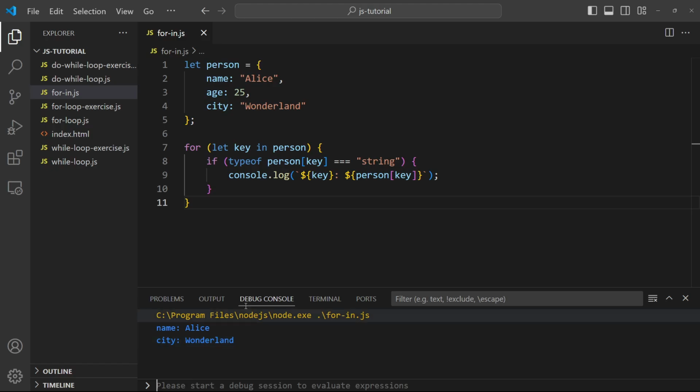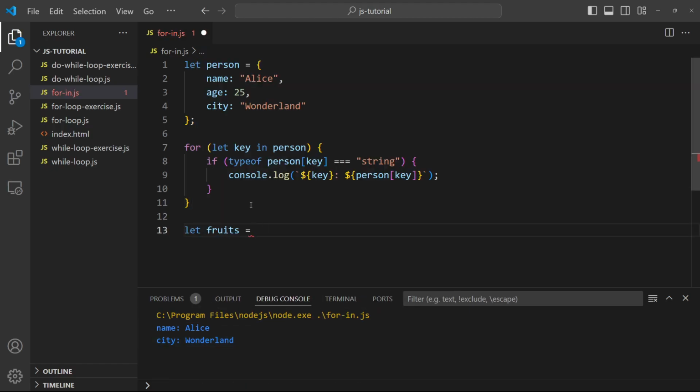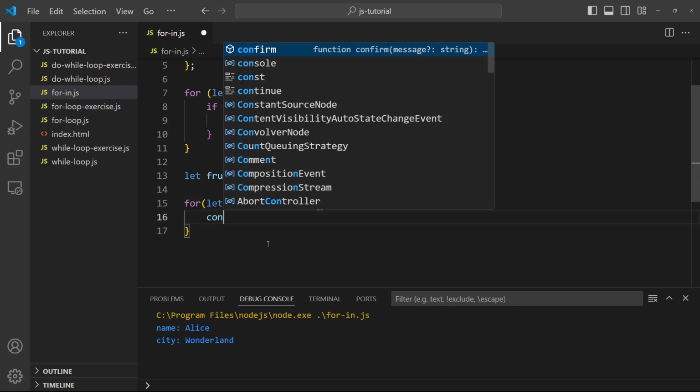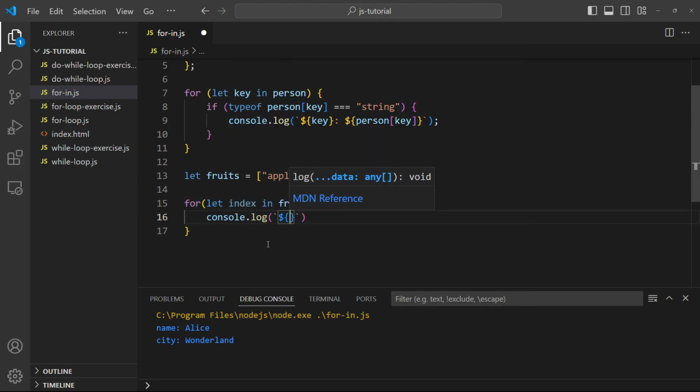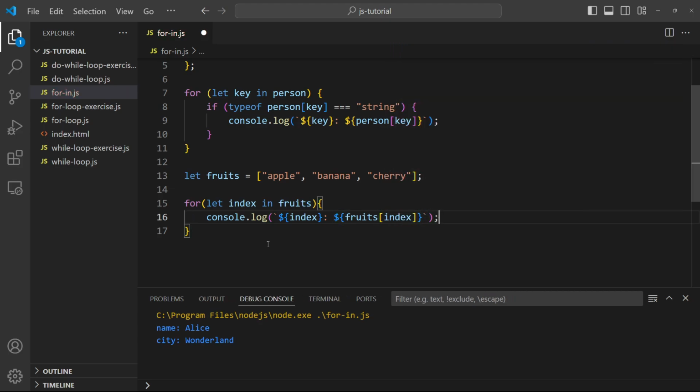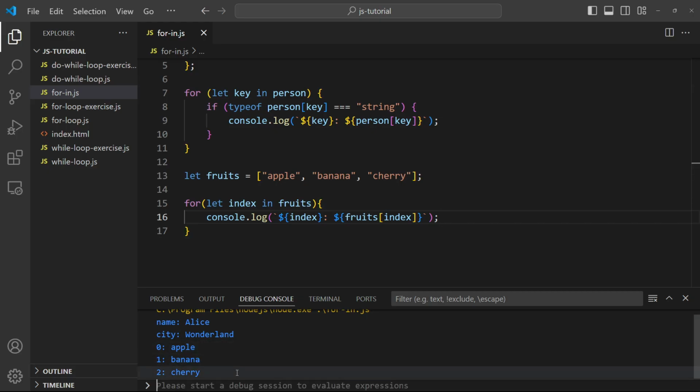For example, let fruits be an array with apple, banana, and cherry, and then for (let index in fruits), let's console.log index and then fruits[index]. And we get 0 apple, 1 banana, and 2 cherry. In this case, for-in iterates over the index property, not the array elements themselves.